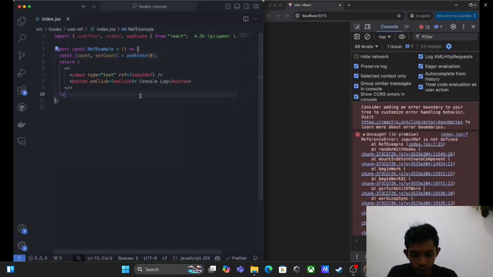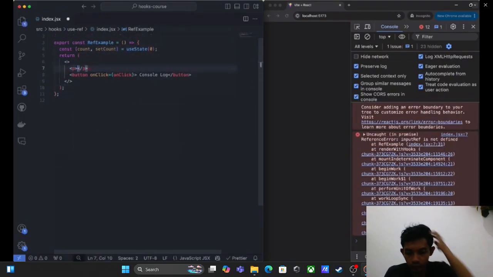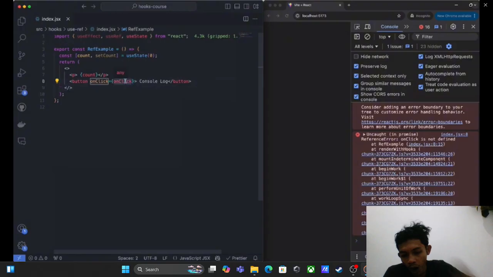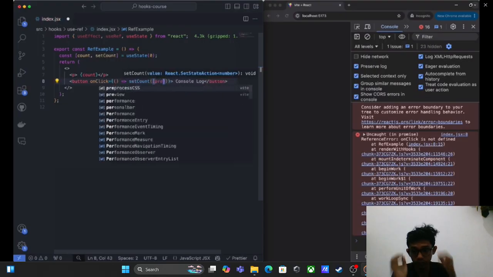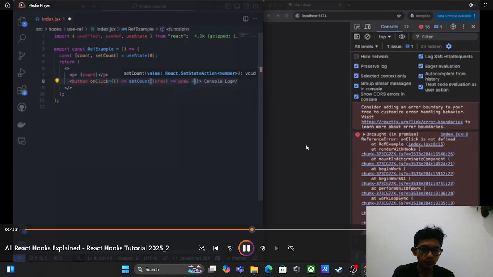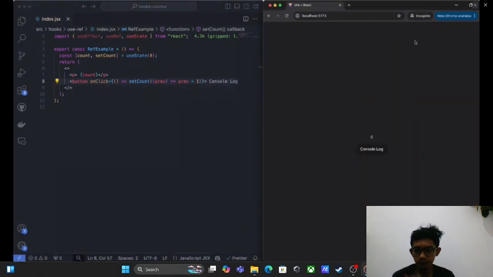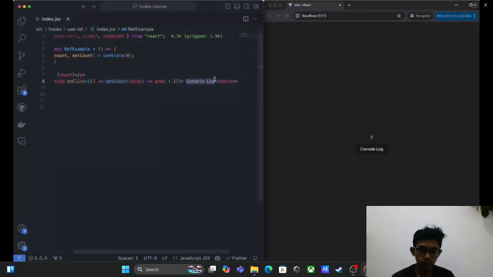Now let's change this to have a p tag that will display that count. And we'll say just straight up count. And then we'll have this button, which like before, we'll just call a setCount function to increase. So we'll say prev is equal to prev plus 1. And we'll change the name of the button to increase or increment. Perfect. So we have this counter example.